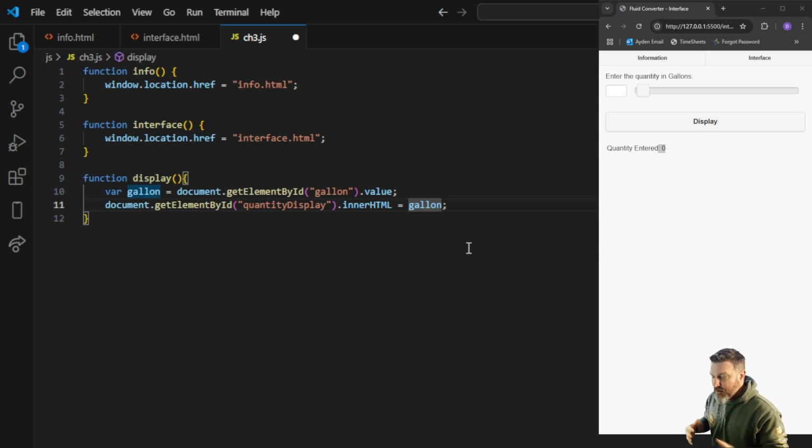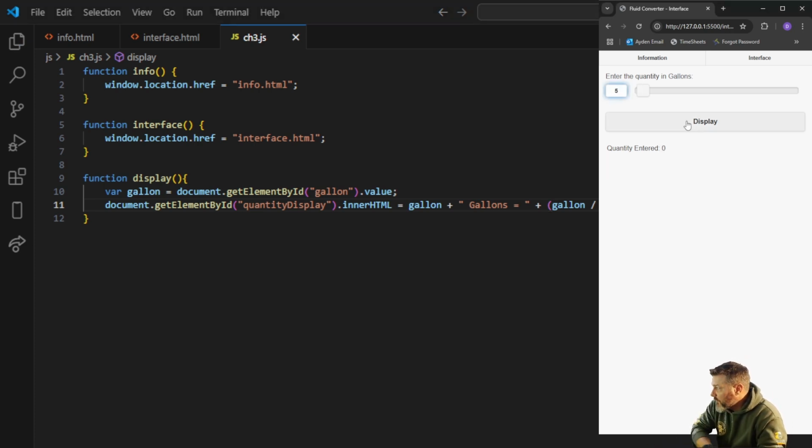But then we want to add a little bit more. We want to do that calculation. And we're going to add a space here because this is going to concatenate or just push it all together. And then we'll say gallons equals plus our gallon divided by 3.789. And well, let's do this real quick. Let's save it. We'll go over here and we'll put in 5 and we'll hit display.